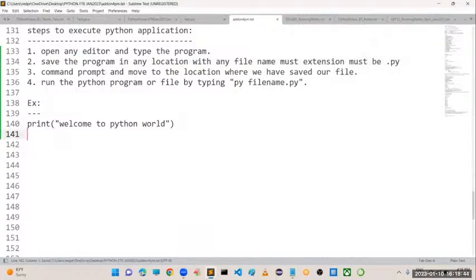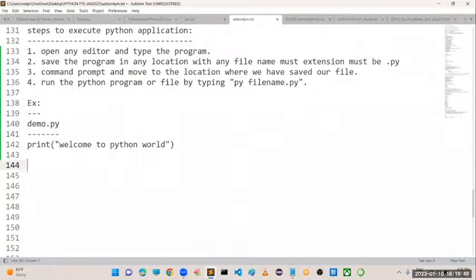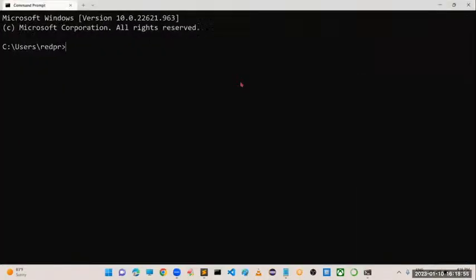So I want to execute this Python program. What is the file name that we have given? Demo.py. Any name you can give. So how can you execute this program? We have to open command prompt. This is my command prompt that I have.